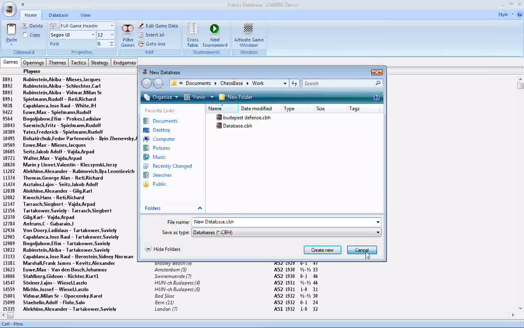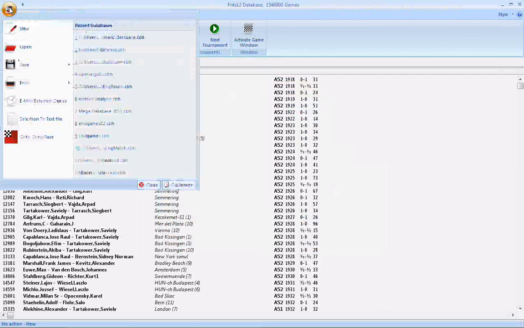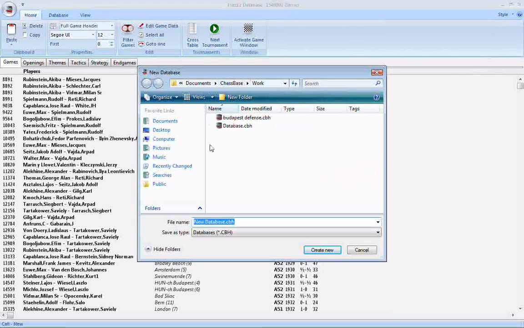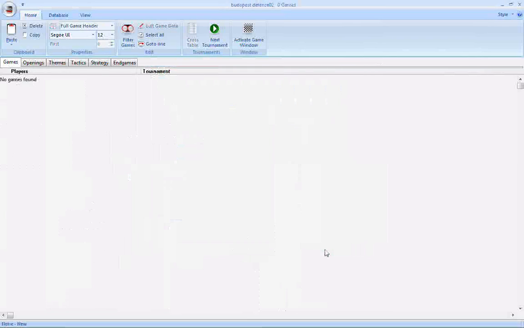But all you do to create a new database is go to the application menu in the game list, click new, and pick the folder you want to go to. Again, the exact sequence is going to depend on what flavor of Windows you're running. This is a Vista computer, so this looks a little bit different than Windows 7, not much. You come down here and type in Budapest Defense, and I'll make it say Budapest Defense 02. Create new, and now we have a new database with no games found, because we have not put anything in it yet.